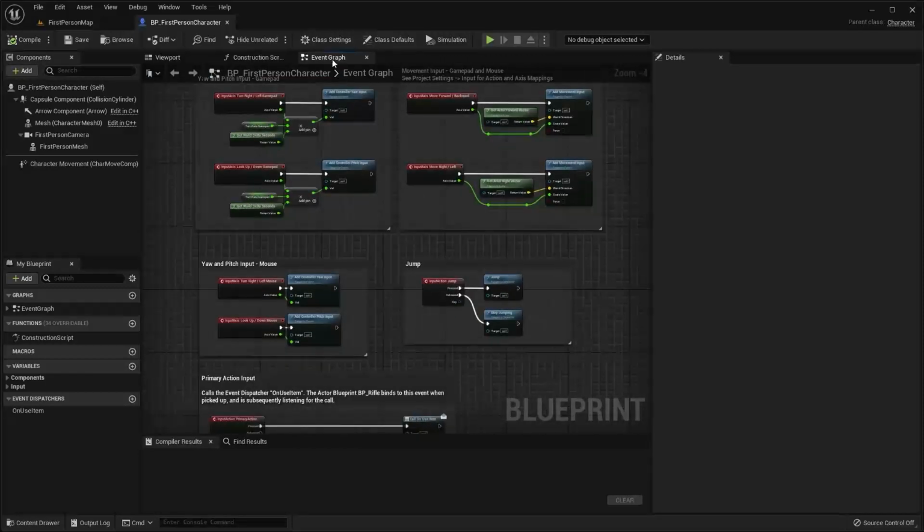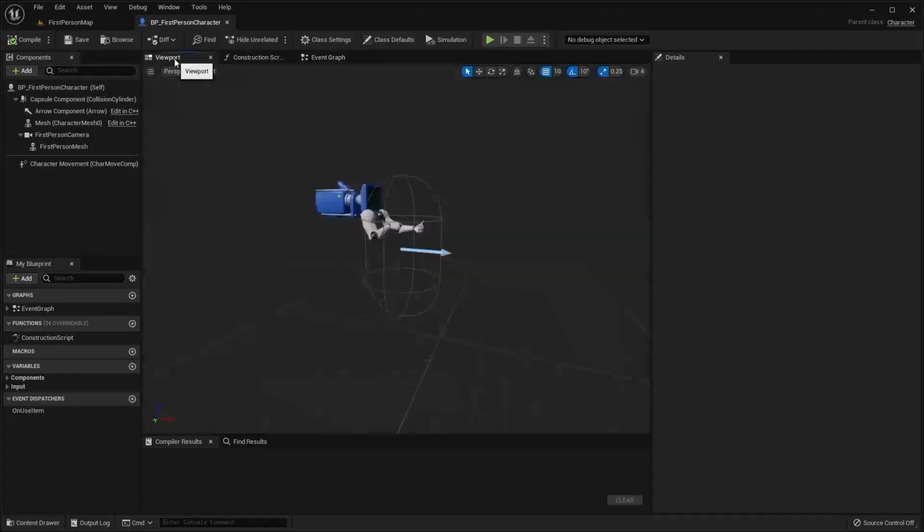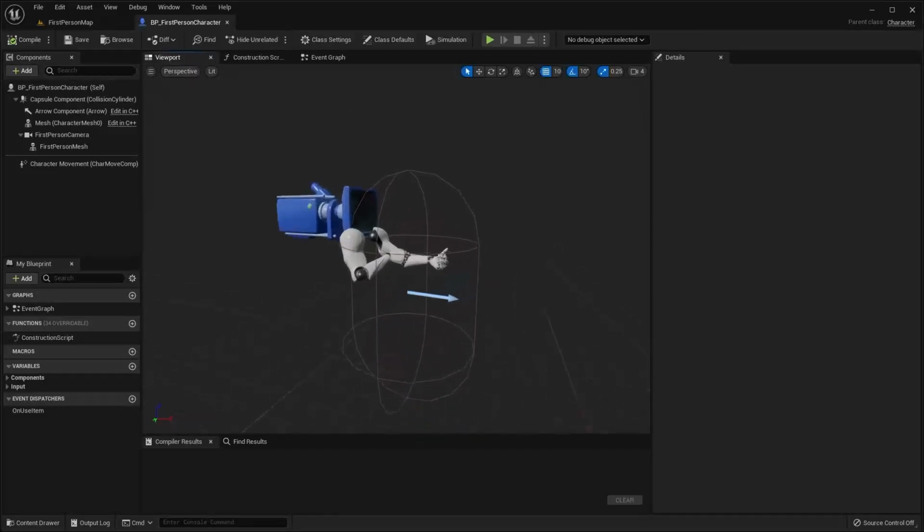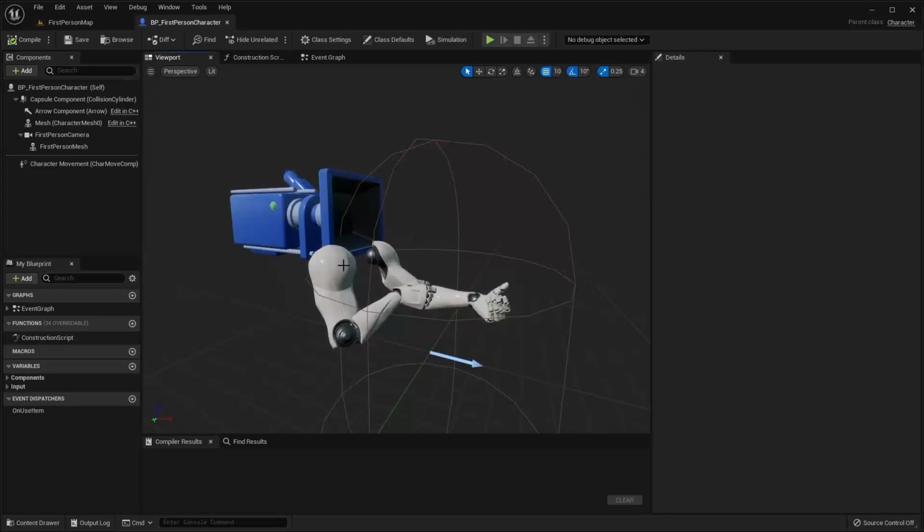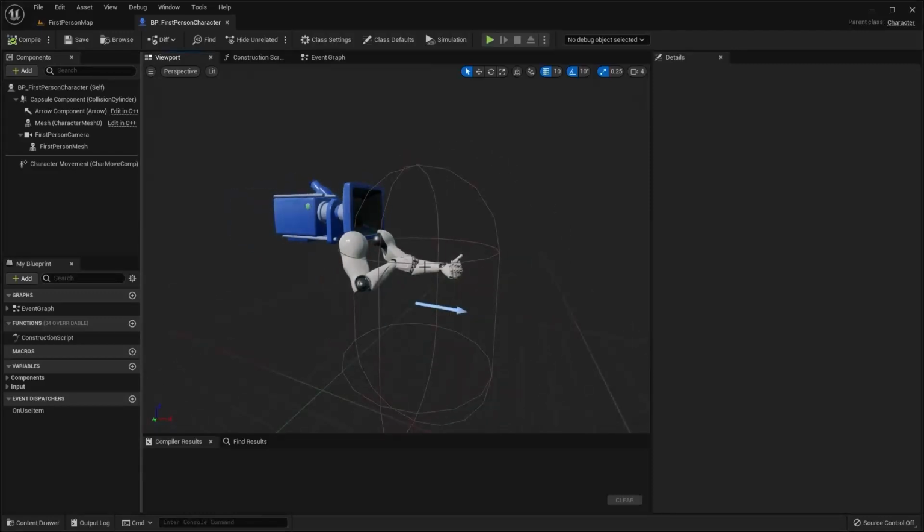Now, we also have these other tabs over here. So let's go ahead and start off on the very left. We have the viewport. And what you'll notice here right off the bat is that we have our character arms. If you remember when we hit play, we could see our character arms right about here.